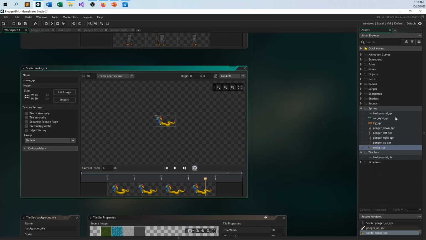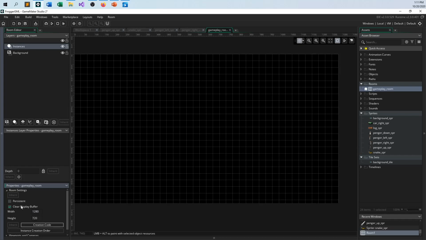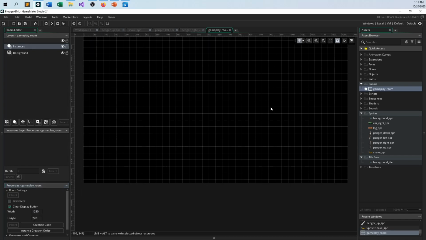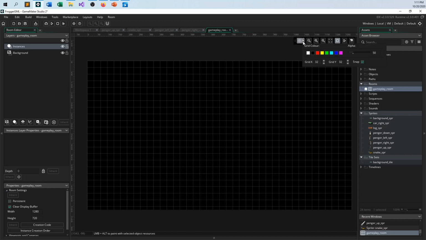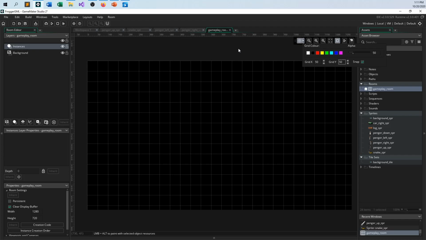So now we're ready to put all these things into the room. Okay, so I'm going to call my room gameplay room. I'm going to change my resolution to 720p, which is 1280 by 720. I'm going to change my grid to 50 by 50 squares. I hope you realize why at this point, because mostly everything is supposed to be 50 by 50 squares.